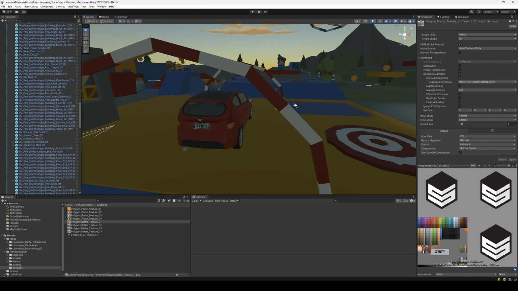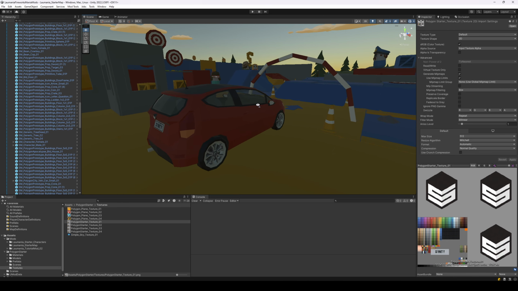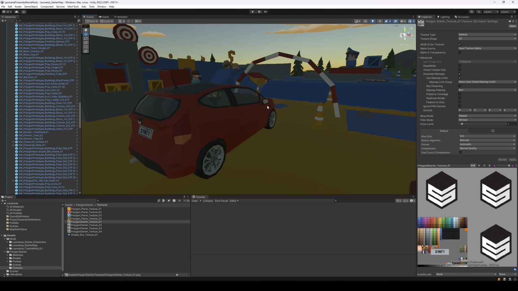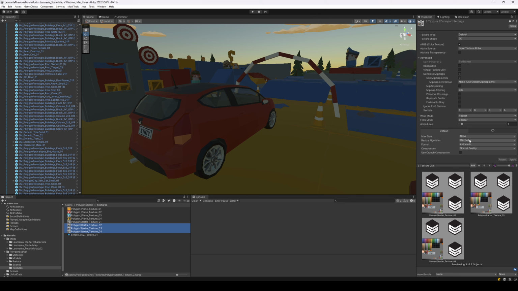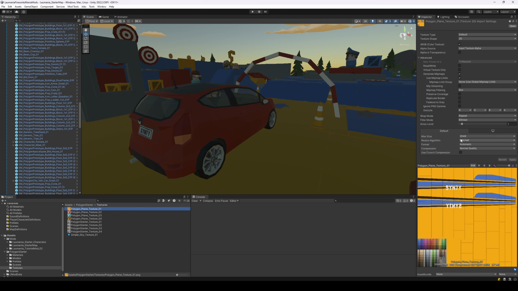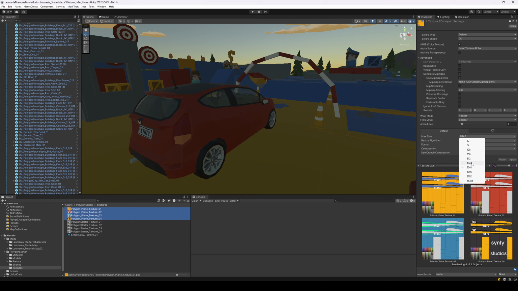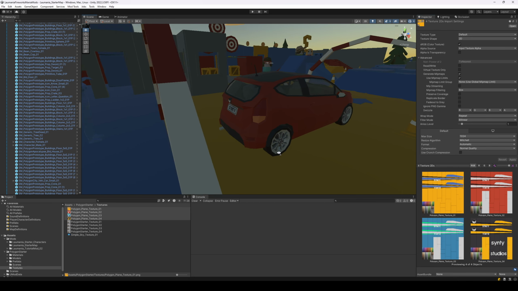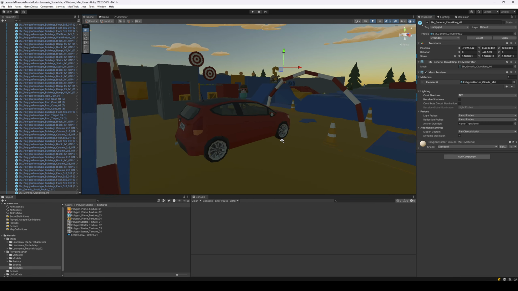So you want to find something that is good enough and not oversized, because it will take up a lot of resources. So let's take all of these now. I'm marking all of them and then changing them to 512. And all of these are 2048. So let's take all of them and halve them too. Like this, for instance. So now all of them are halved in size.